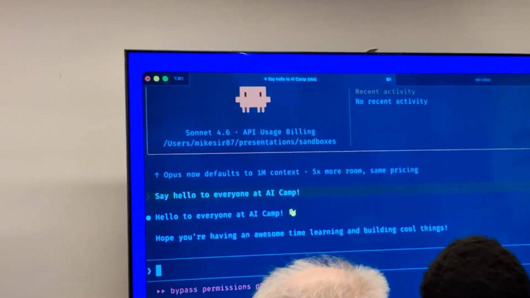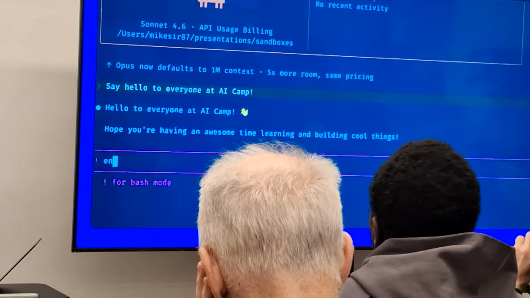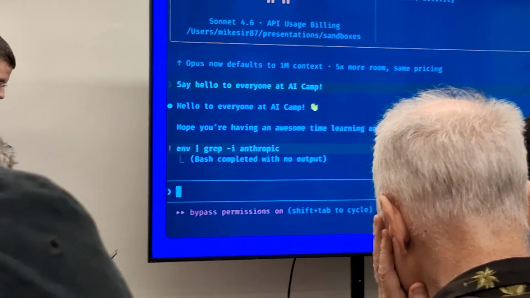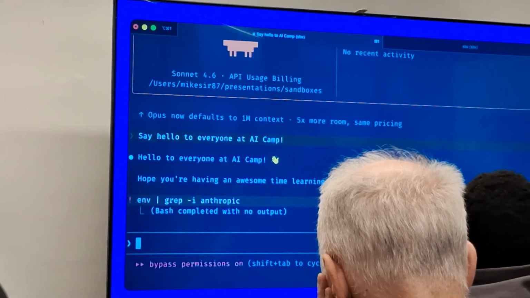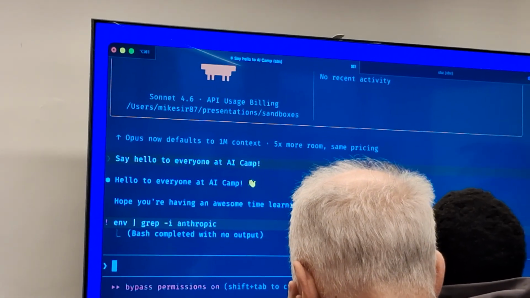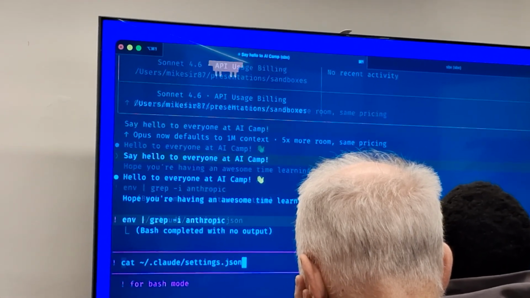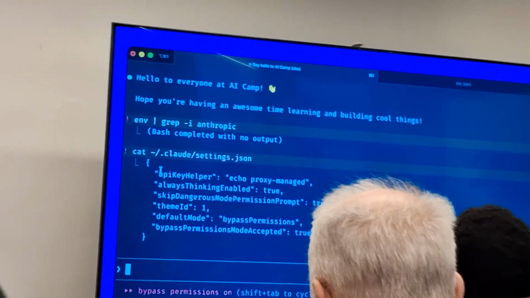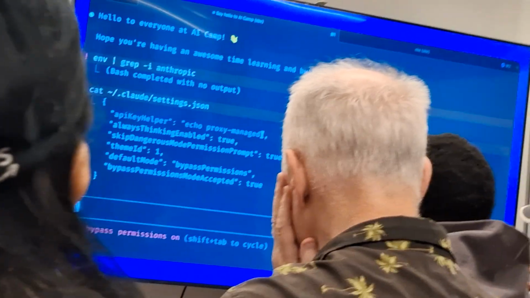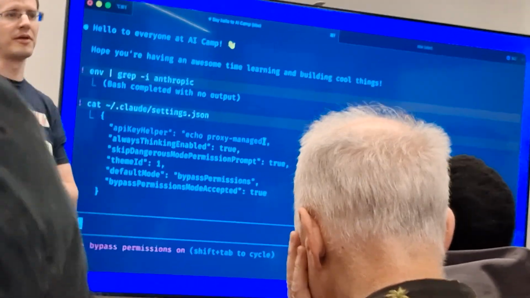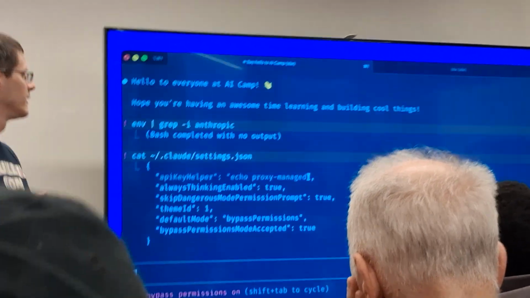But let's go back here and check what environment variables it has access to. I'm going to ask for Anthropic, and I see that I've got no output. So obviously the credential is not configured as an environment variable here. And if I cat Claude settings.json, we'll see that there's an API key helper that's basically just echoing proxy manage. So the Claude tooling here thinks that its API key is literally proxy manage. When it's sending the request, it's saying proxy manage, but then the proxy swaps that out with the real key. To be able to know that? What's that? To be able to know that?